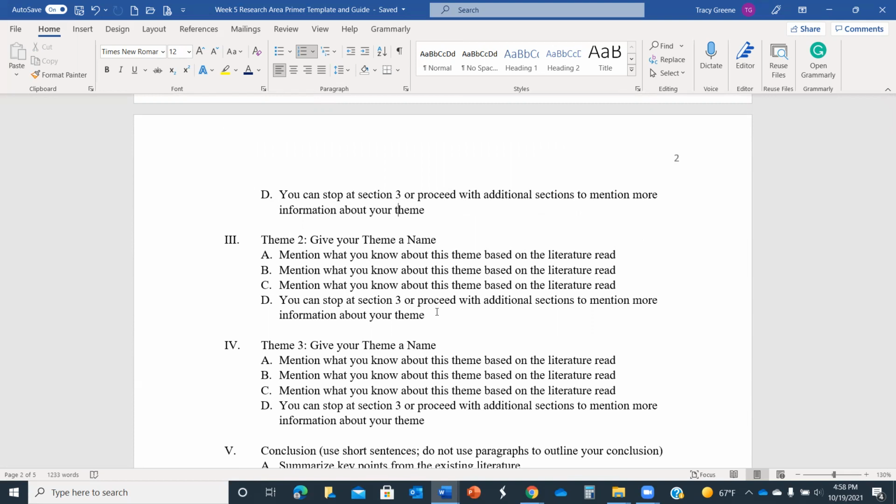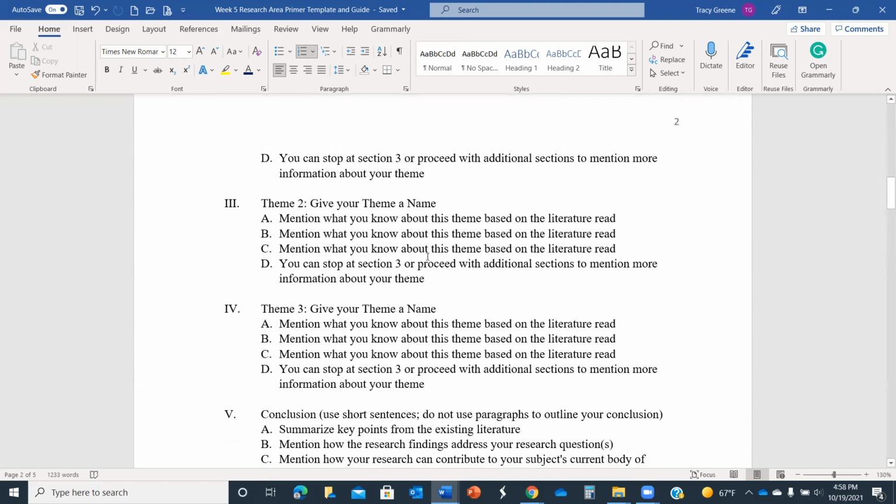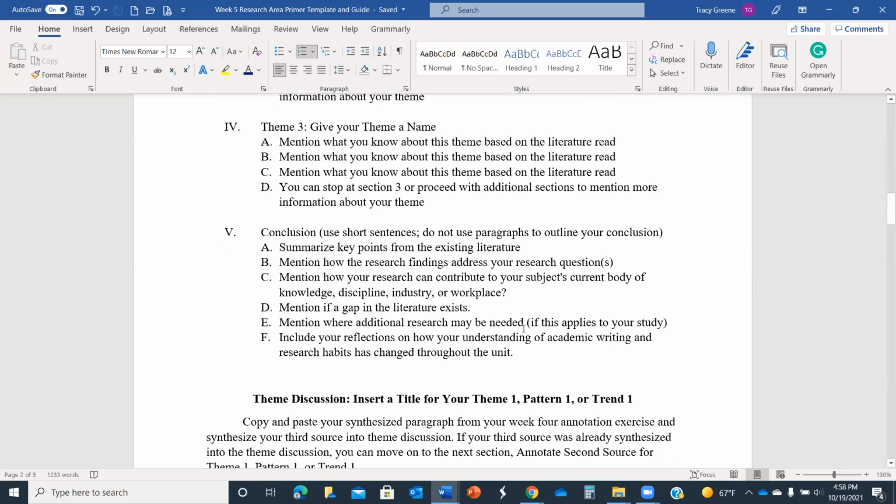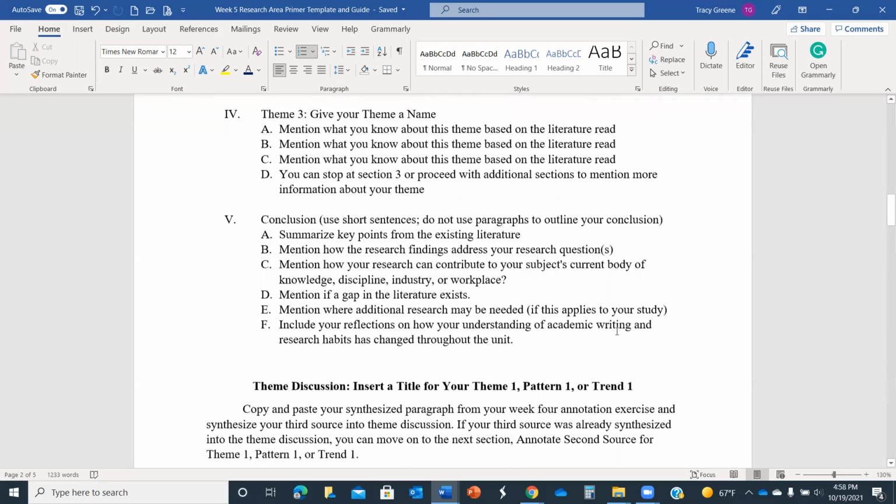And I want to share with you that in your note taking, you should be seeing connections between the sources. So that should help make your theme 2 not that difficult to outline. And then you will repeat the same steps with identifying your theme 3 content. And then you go to the conclusion.